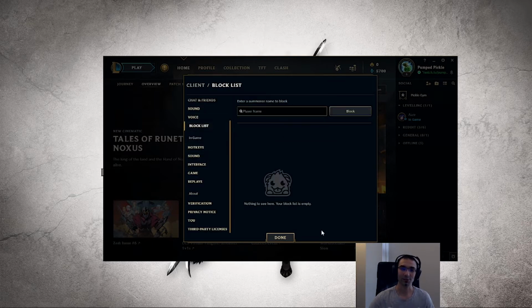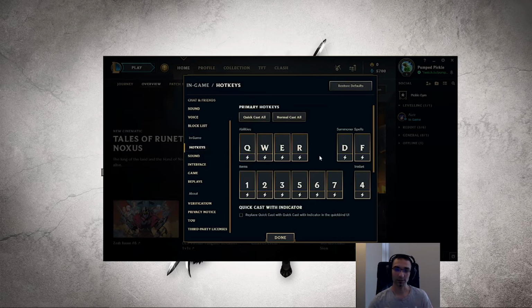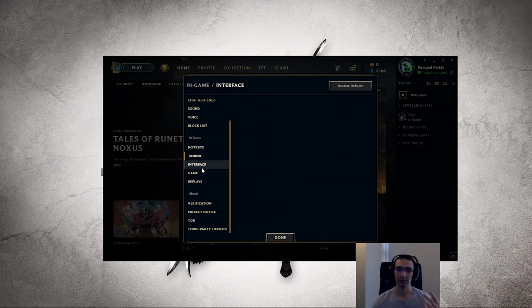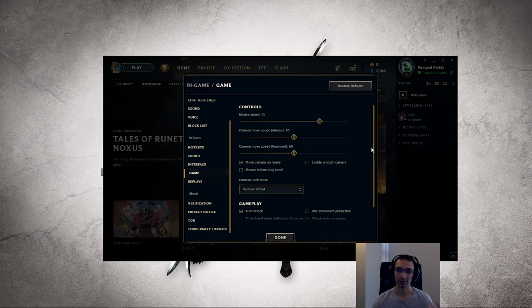Alright, then the next section is about the in-game settings. Most of this I don't want to get into details because it's much better if we talk about these while in the game, but basically all of your hotkeys, the in-game sound, the interface, and certain game options can be accessed here inside the client, so you don't necessarily have to get in a game to change them, but it's much easier to understand their effect if you are in an actual game.